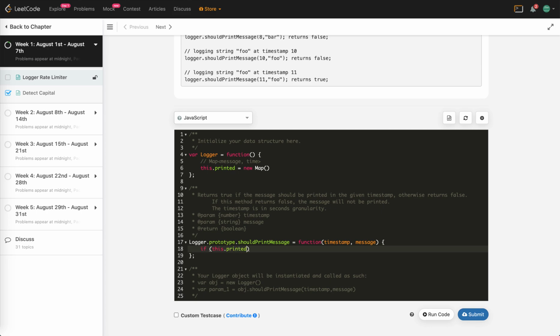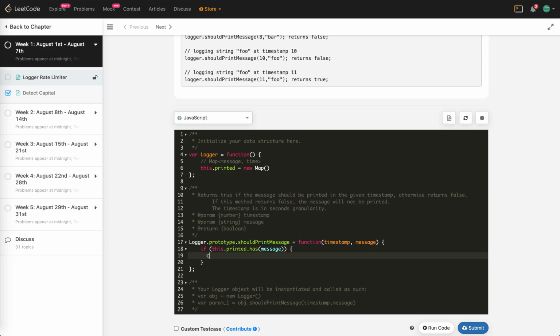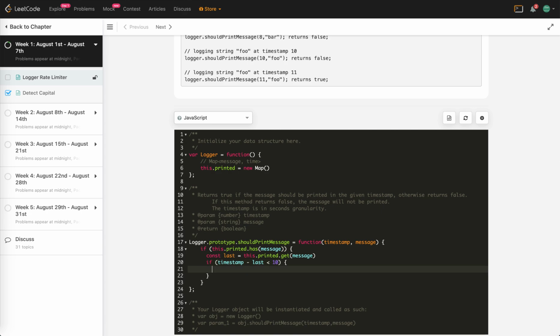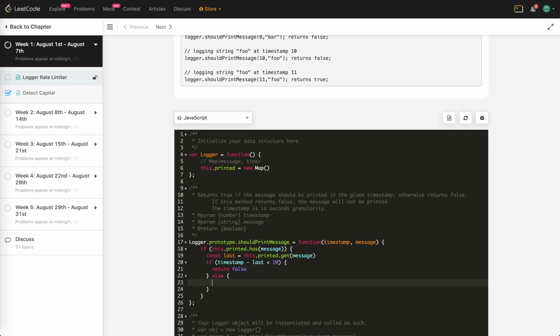Okay, so if this.printed.get, okay, we could use an if it is printed. Message, time last is this.printed.get message. Timestamp minus last, if it's smaller than 10, equals 10 is okay, if it is smaller than this we return false, right? If it is okay, then we return true. And we need to print it. So we need to update it.